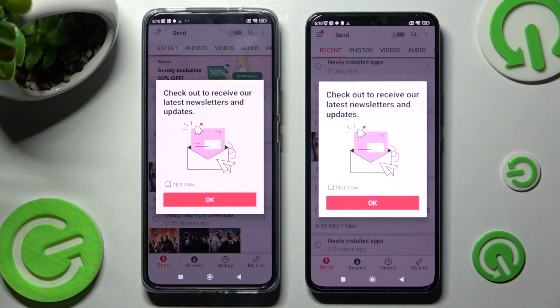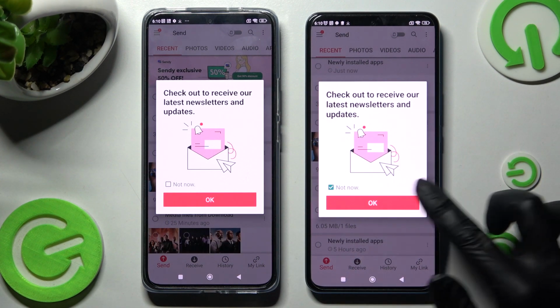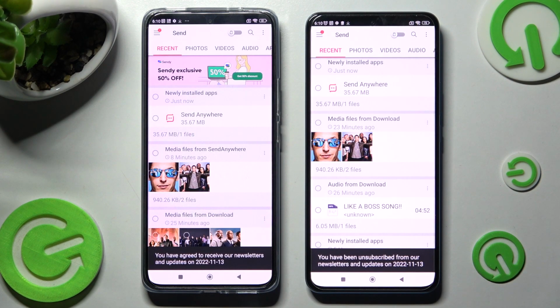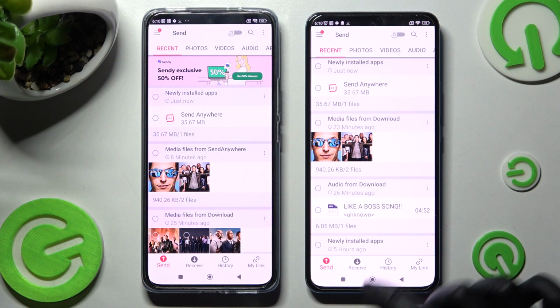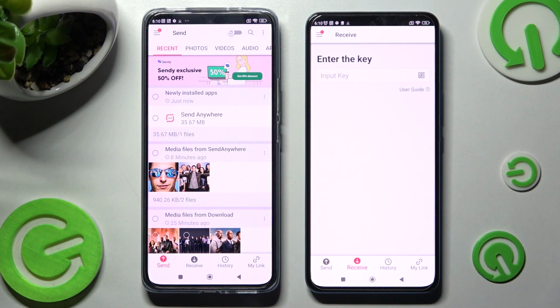Then you can click on Not Now if you wish to in this pop-up and close it by tapping on OK. Following that, just tap on the bottom left corner of your Android on Send and receive over here next to it on XIAOMI 12T Pro.